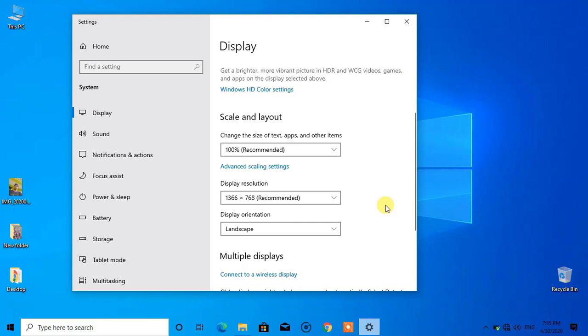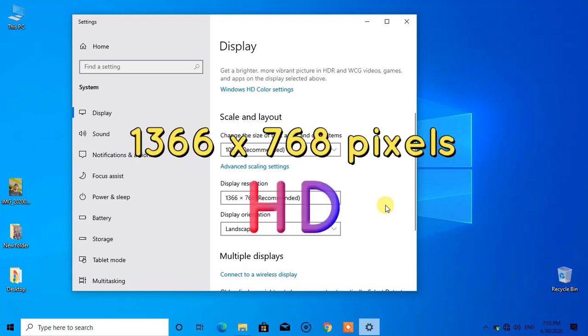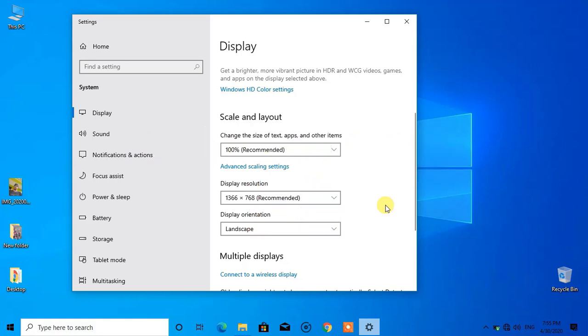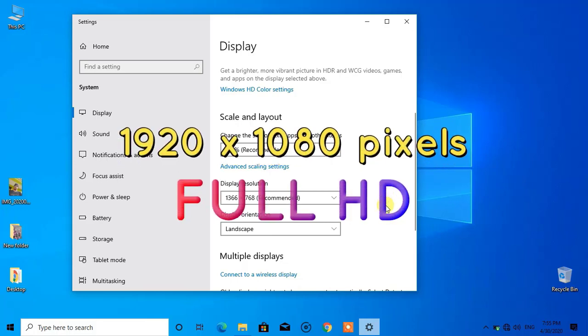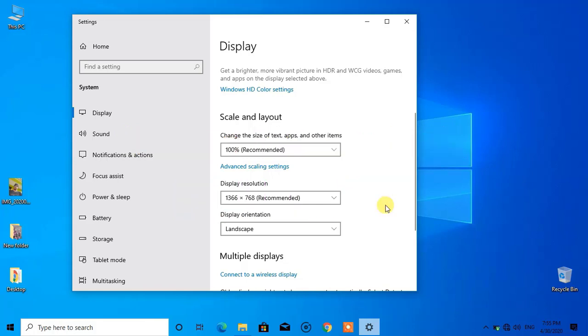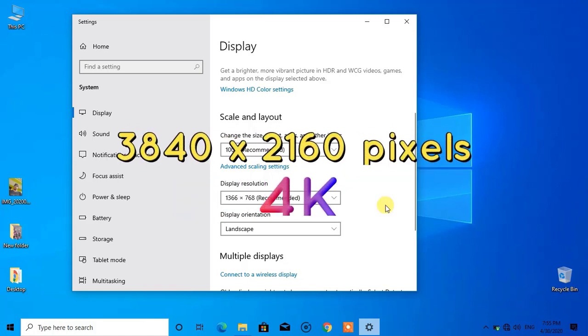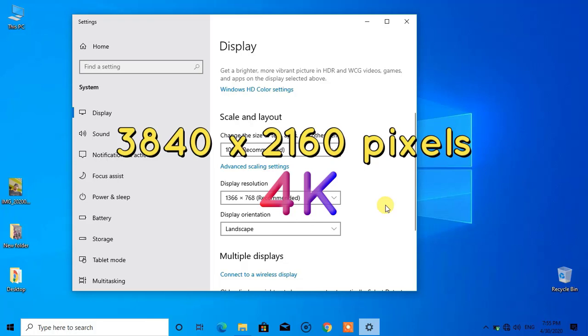If the screen resolution is 1366 by 768, then it is an SD display. And if the resolution is 1920 by 1080 pixels, then it is a full HD display. And if it is 3840 by 2160 pixels, then it's a 4K display.